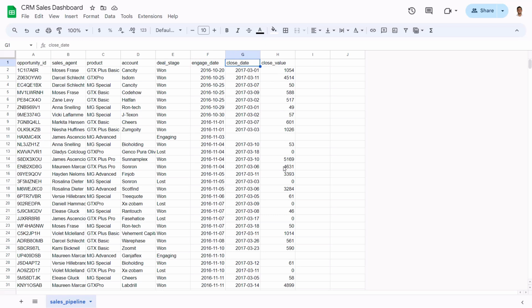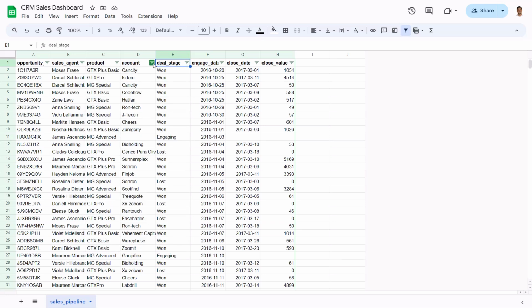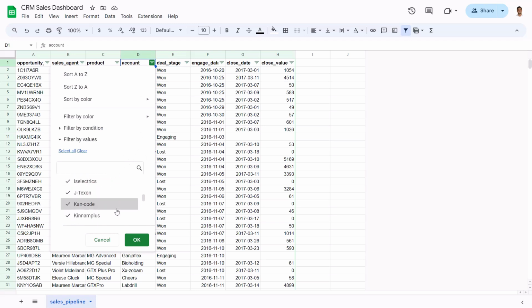Now, if we wanted to take a closer look at each of these in Excel, for example, a common thing to do is to enable the filters like this, and then look at the drop down for each one. So for deal stage, you'll see that we've got engaging, lost. We've also got prospecting and won. We could do the same for the accounts, etc., etc.